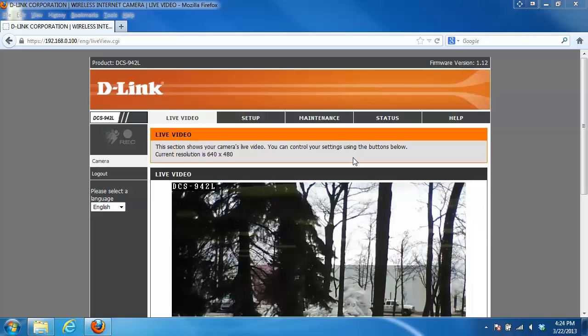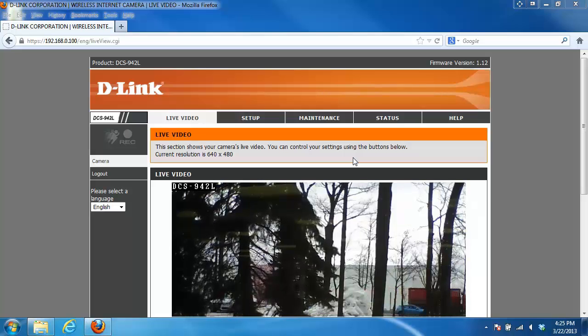Today I'm going to be showing you how to enable motion detection on your mydlink camera. Now in this example, we're going to be using the DCS942L. However, if you have a different camera, the setup steps should be pretty much the same. To begin, you first need to log into your camera. If you're not sure how to do this, please check out our other videos.